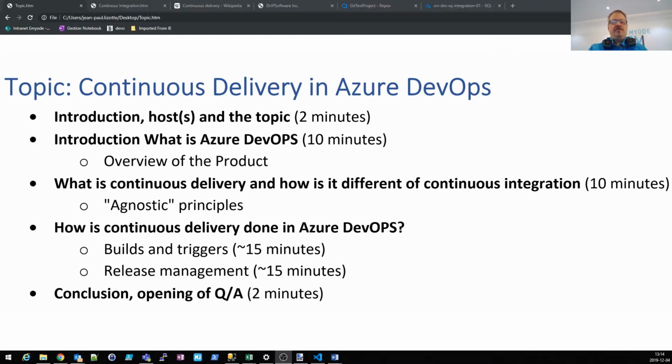So for today's topic, continuous delivery in Azure DevOps, we've already gone through the introduction of the host, that would be me, and then we're going to go through Azure DevOps, an introduction of the product itself. It has many features. And then we're going to talk agnostically about what continuous delivery is and how it contrasts to continuous integration. It should take about 10 minutes.